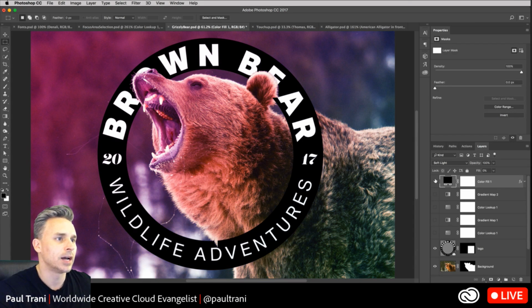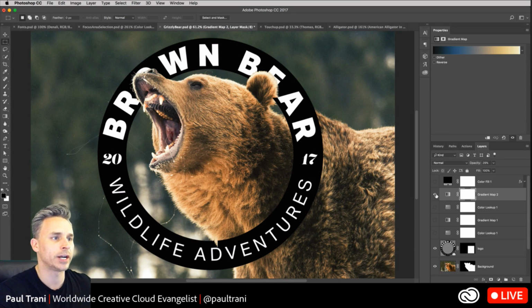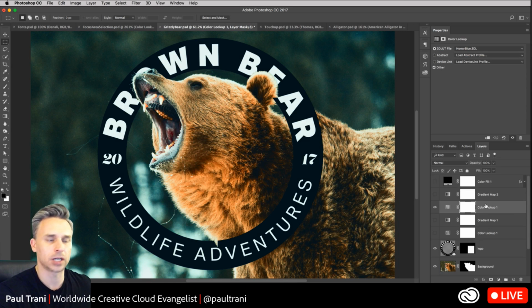So what have we done? We've added a color, basically a gradient on top of it that's set to soft light, and this is just a gradient map, and then we have color lookup tables. So that's 3 ways to affect your photo to get the results that you want.